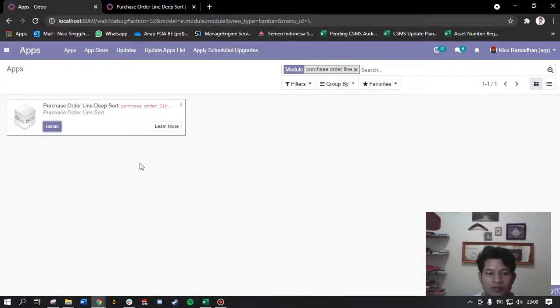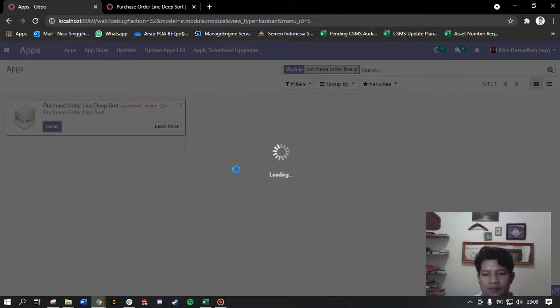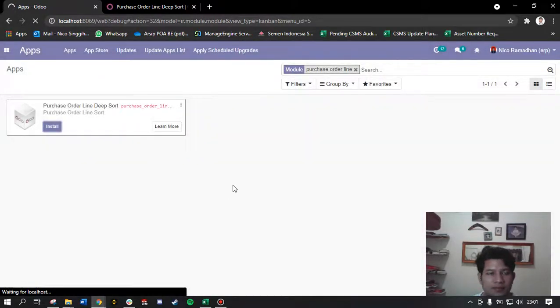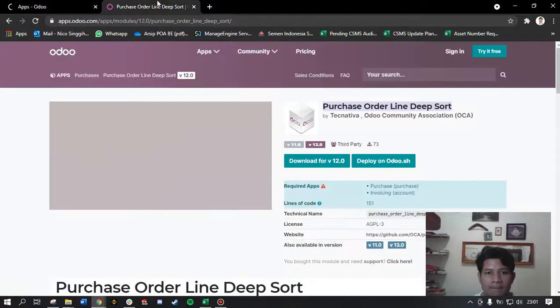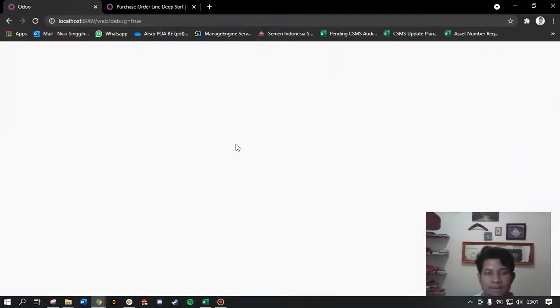Just click on install. Wait a few seconds, it's going to take quite some time. So, Purchase Order Line Deep Sort, that's a long name for an add-on. It is published by Tecnativa with the Odoo Community Association.